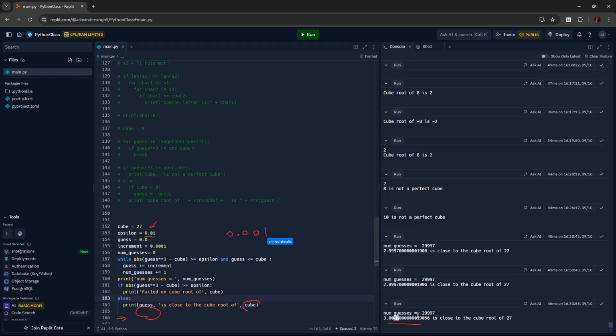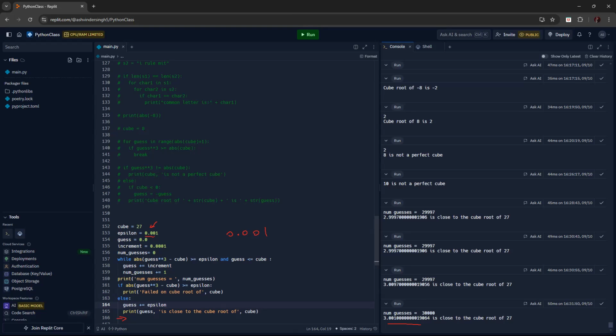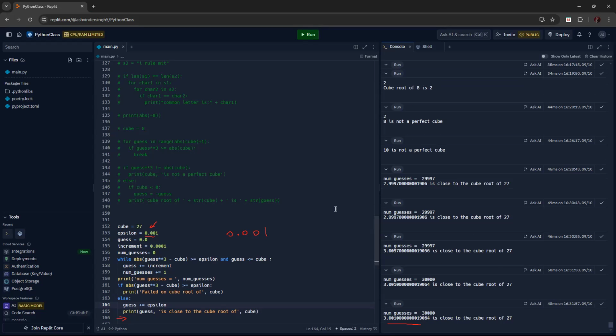Okay, I believe there will be more steps. Hopefully it wouldn't complain. It would be like more than 100,000 steps. Okay. 30,000? Oh, only 30,000. Okay, so also it is close but not perfect. Interesting.